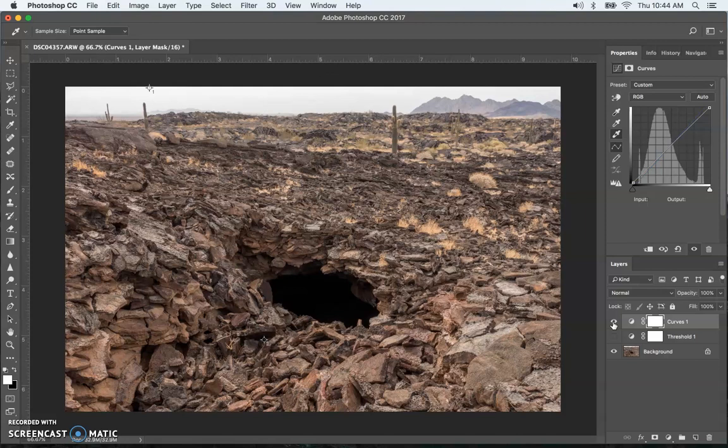In the next video, I'm going to cover what's called the luminosity curve, where we're going to be adjusting contrast without changing color, because we just corrected the color.